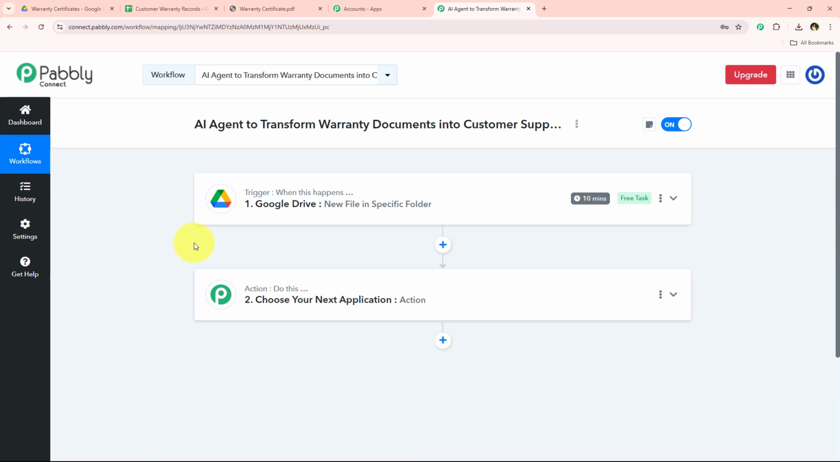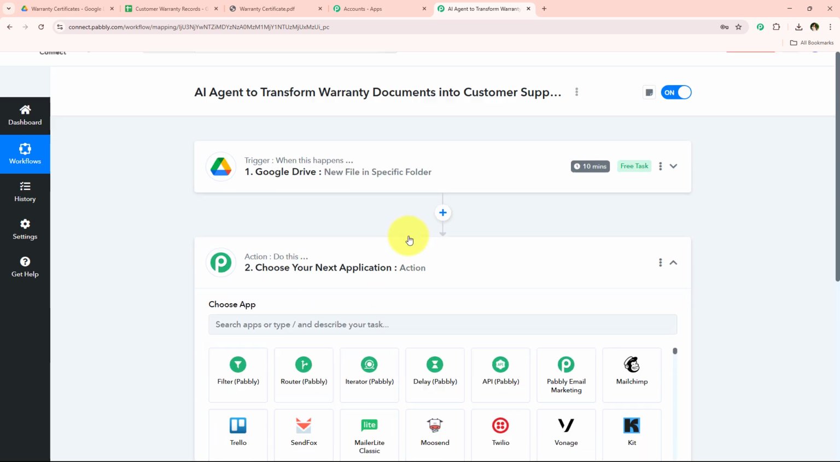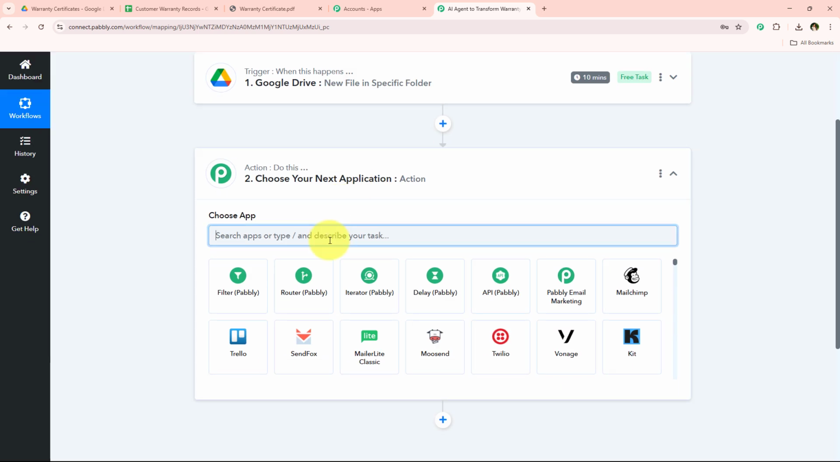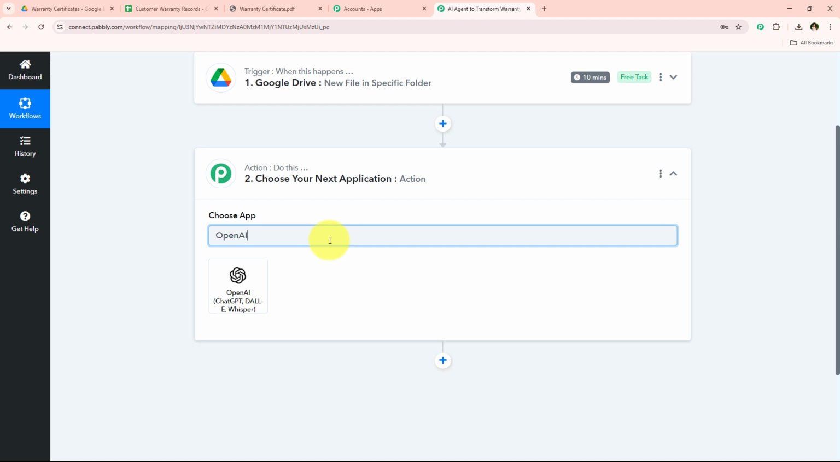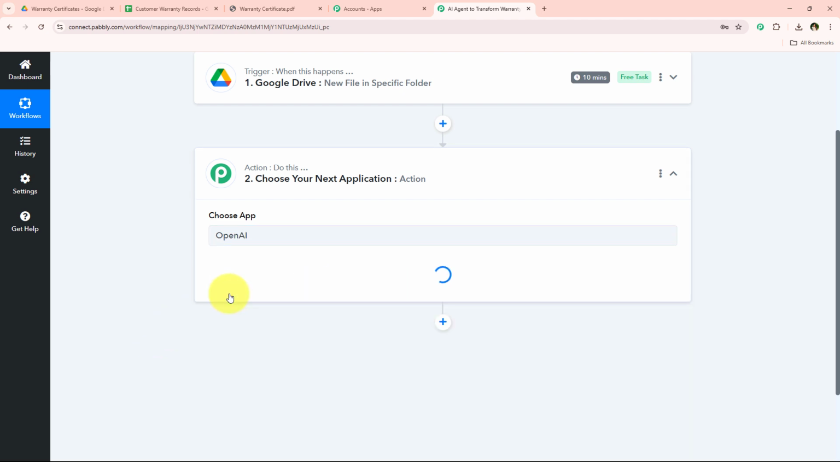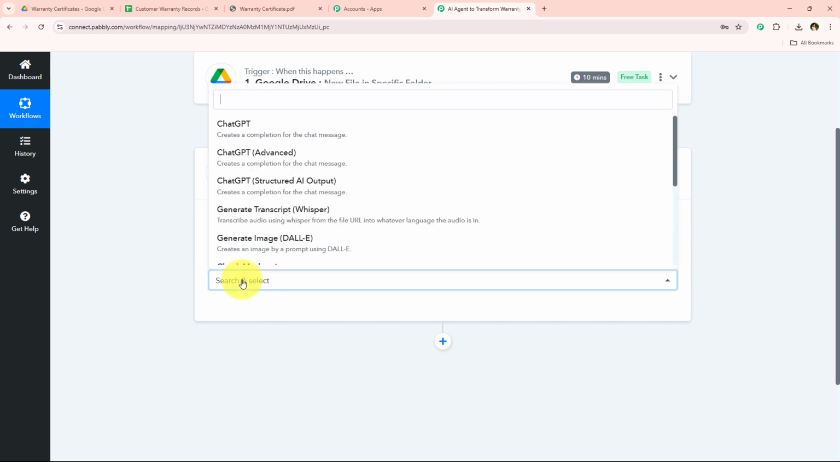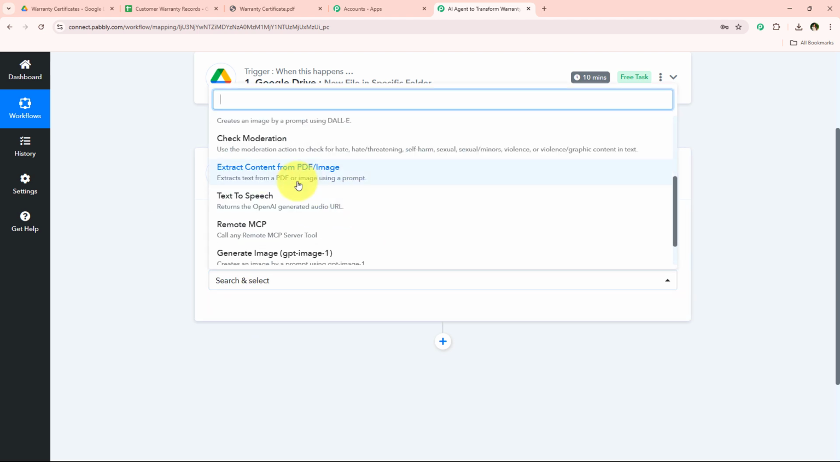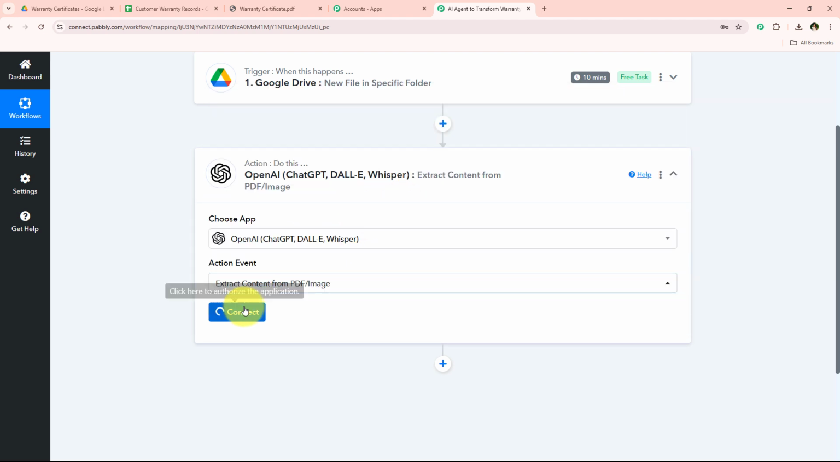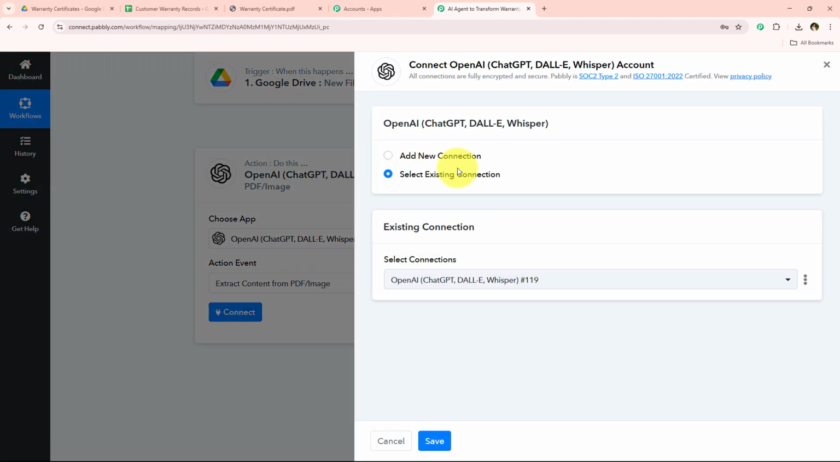Now it is asking me for the action. Alright, so over here you can see what I want is to create an AI agent to transform warranty documents into customer support records. So for that I'm just going to select my action application as my AI agent, which is OpenAI. So I'm just going to search for OpenAI and select it right over here. And now for the action event, I'm simply going to select extract content from PDF/image and click on this connect. Now it is asking me to add a new connection or select an existing connection.